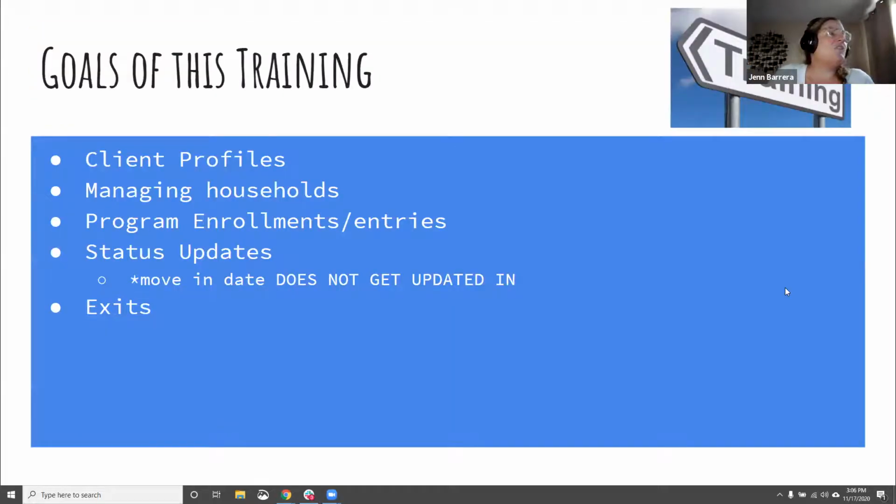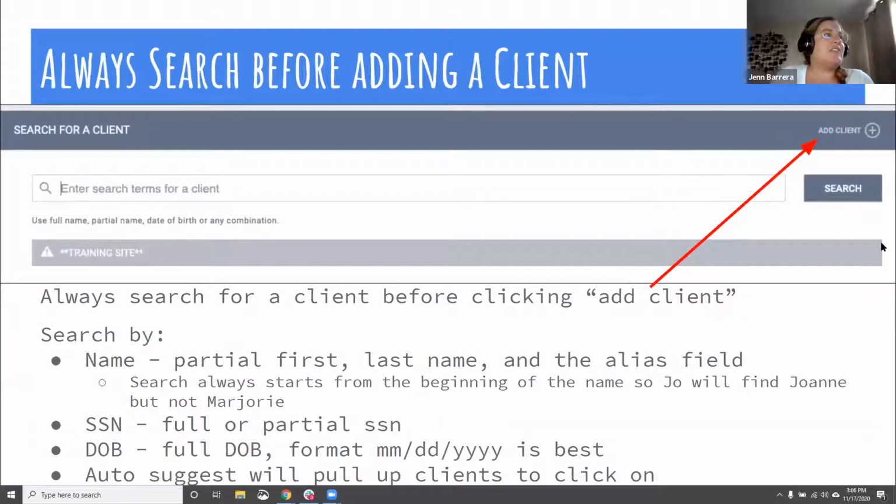All right, goals of this training. We're going to briefly touch on client profiles, managing households, and then we're going to talk about program enrollments, or our old lingo, entries. And then we are going to talk about status updates, or what we used to call interims. We're going to talk about the move-in date and exits, and then we will have time at the end, hopefully, for some questions and answers. So Maria is going to go ahead and get started with a bit of a training refresher.